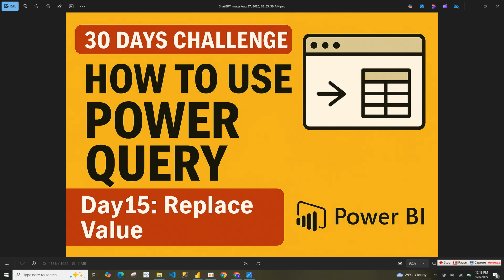Today we are focusing on a very practical skill, which is the replace value function. Whether you are fixing typo errors, standardizing your categories or subcategories, or cleaning up your data, like removing blanks, replacing blanks, errors or non-applicable values, this replace value function will save you a ton of time in Power Query Editor when you are cleaning or transforming your data.